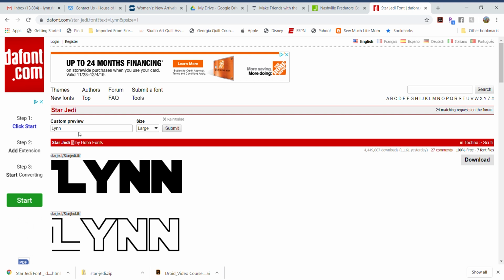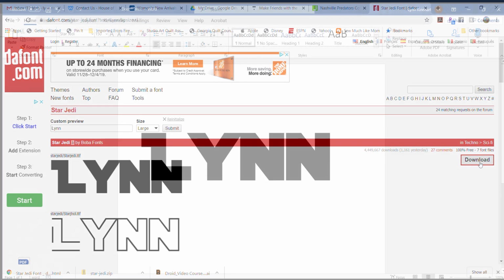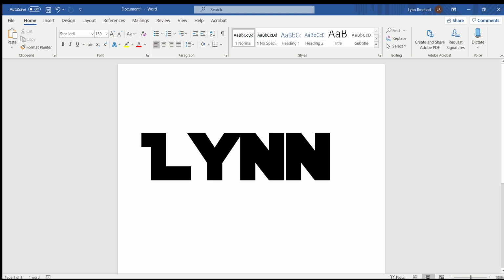And then the next thing you want to do is you want to probably go and download it. Now, once you download the font, you're going to need to install it on your computer. Now, I use Microsoft Word as one of my data programs. So what you're going to do is you're going to type in your name, and then you're going to change the font to use the Star Jedi font. And then you're going to change the size of it according to how big you want it to be on your quilt.